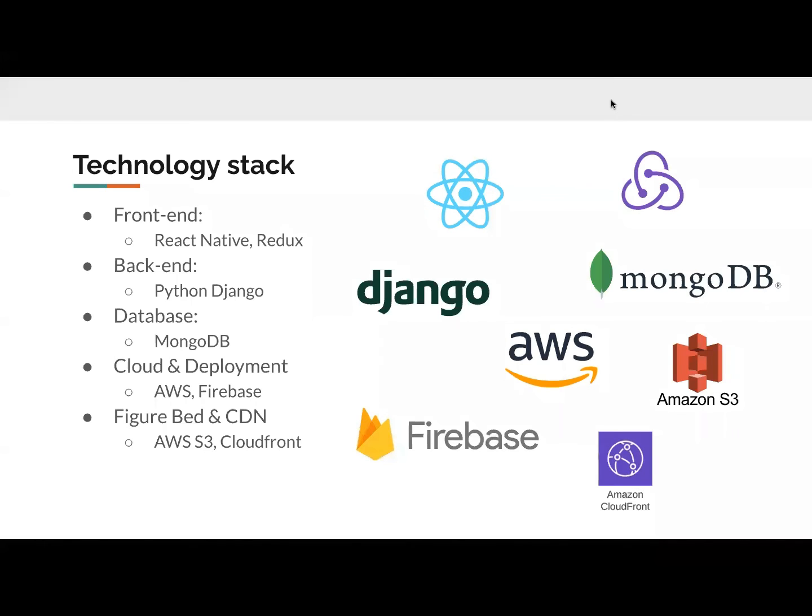We have used several different technologies to implement our app. For the front end, we use React Native along with Redux, and the Python Django framework for the backend. In terms of database, we selected MongoDB. AWS and Firebase are adopted for cloud deployment. In addition, we use AWS S3 as our image bed to store uploaded images and CloudFront CDN to accelerate image loading speed.